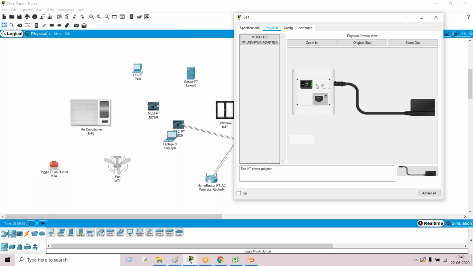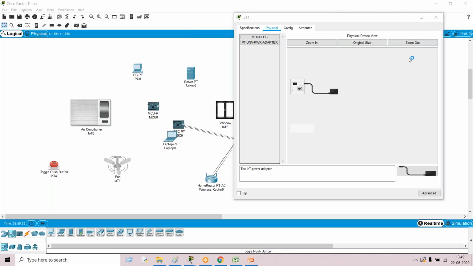You can see here this is an adapter where I can see a switch. The green color button means that the device is on. Now I can click on this and turn it on and off. And this is a connecting cable, a fast Ethernet cable, used to connect to other devices. Original size, zoom out: these things you can see in the physical tab. So the physical tab gives us the information regarding the physical structure of that particular device.